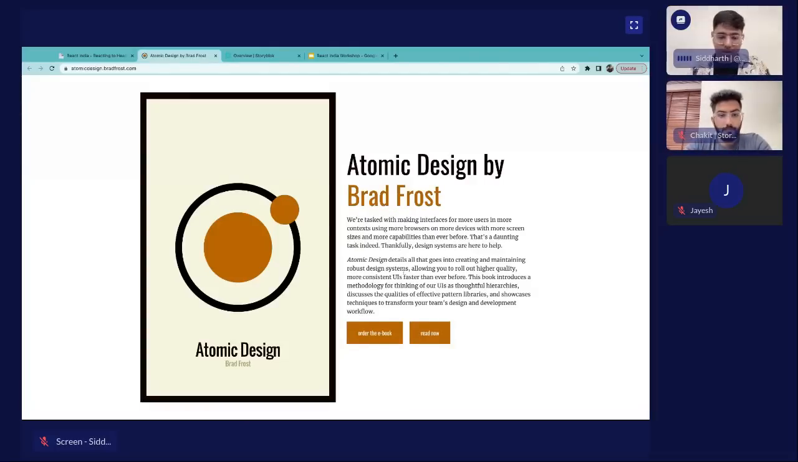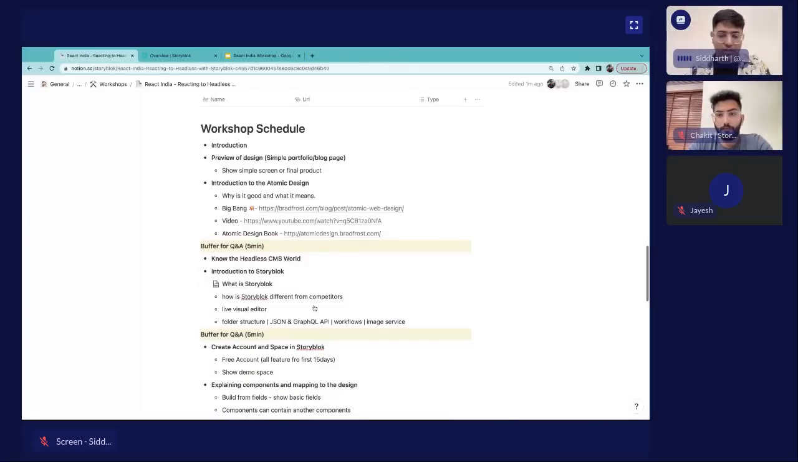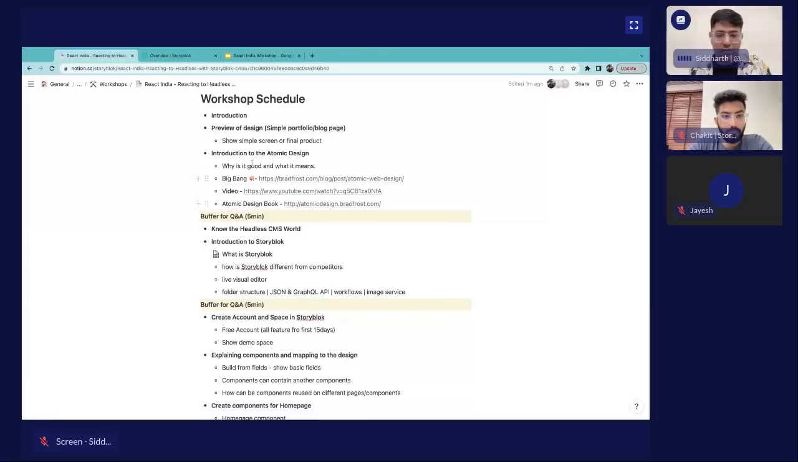You can always check out this as well, and order the ebook or just start reading. And these are the resources which you can always look out for around the book Atomic Design.